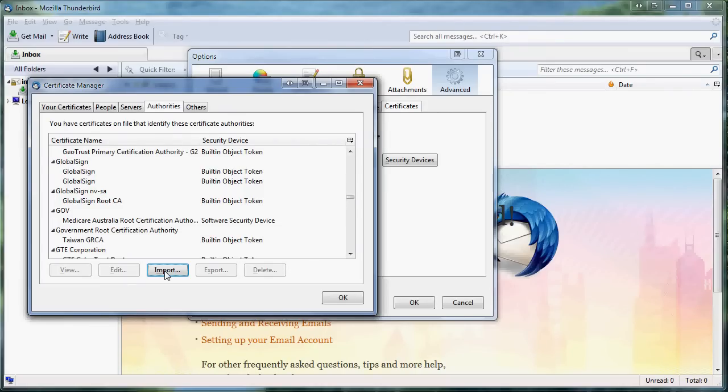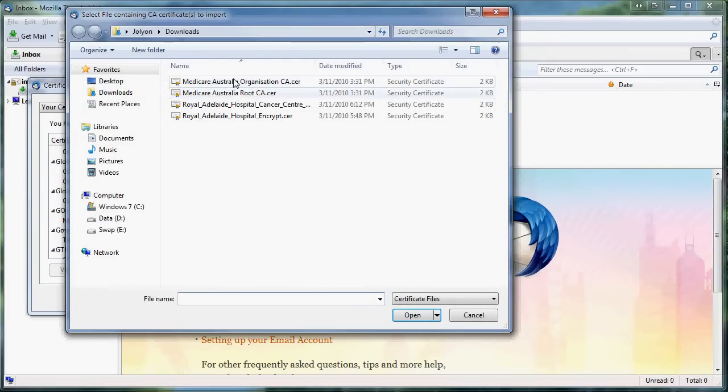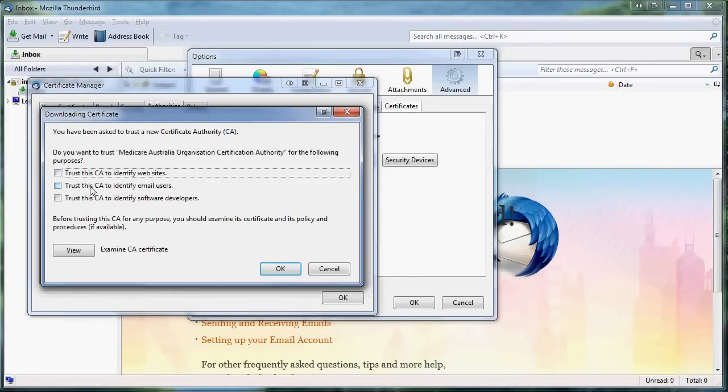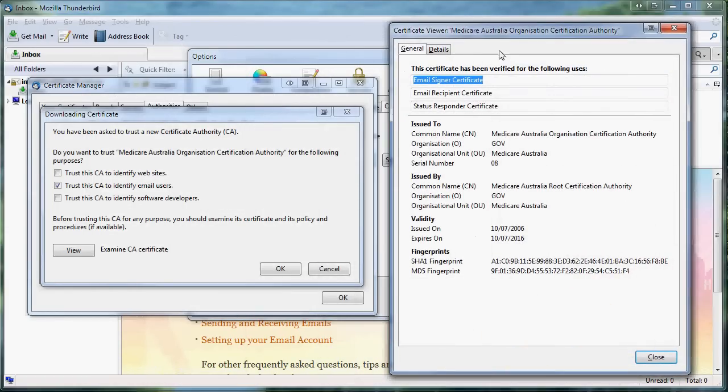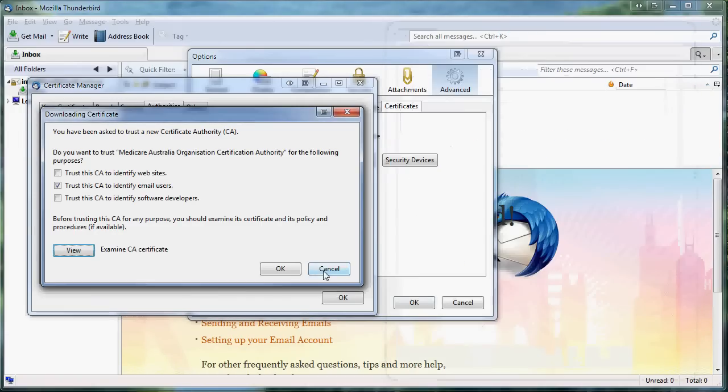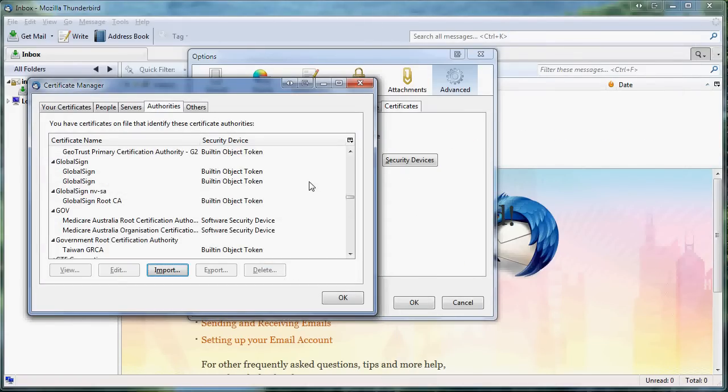With that certificate already trusted, when we import the main person signing certificate, we should find it has already been verified. Why? Because the organisation certificate is issued by the root certificate. We now trust Medicare Australia and therefore all the certificates they will issue.